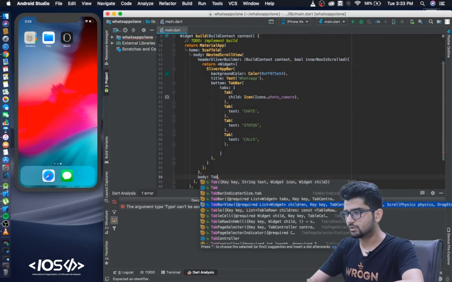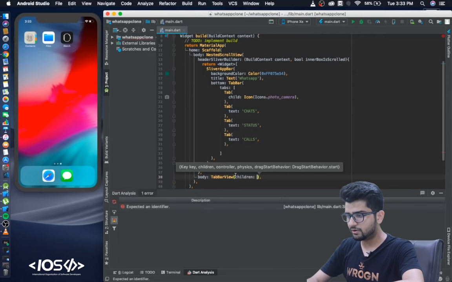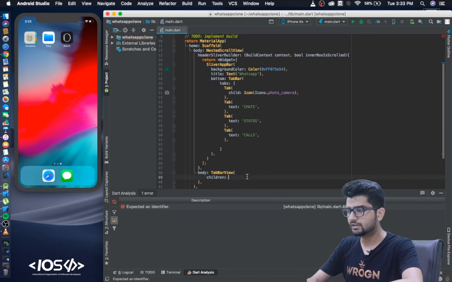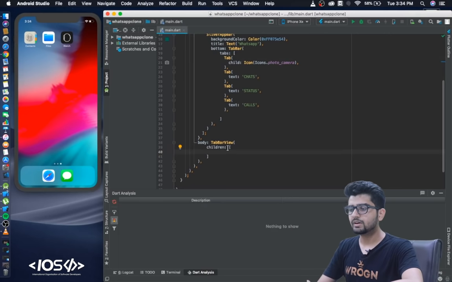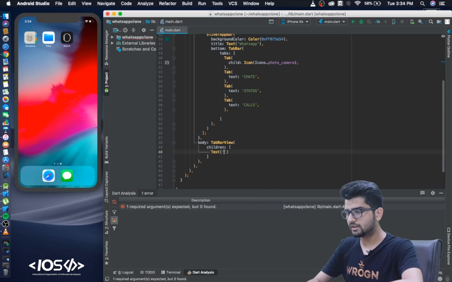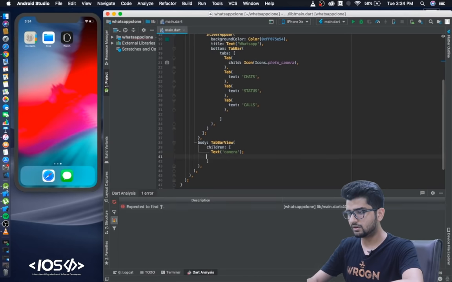This shows the content we want to show on the screen whenever a particular tab is selected. It works in a serial wise order. The order depends upon the tab listing you have mentioned. So here you can see the first is of the camera, the second is of the chat, the third is of the status, and fourth is of calls. So first it takes children. The tab bar view has a name parameter children, where the first widget that we want to show is of camera. For now I am just returning a text widget just to check if that returns properly or not.